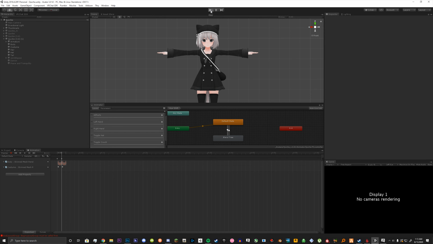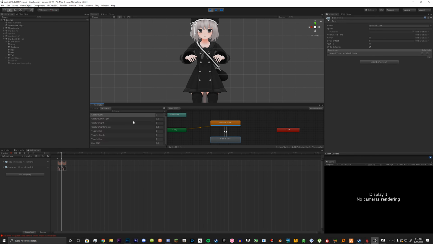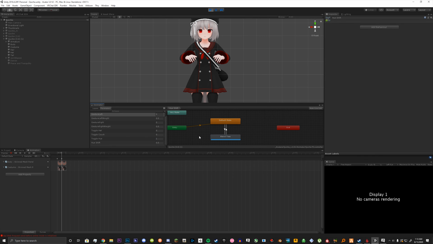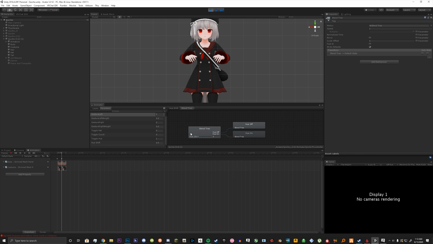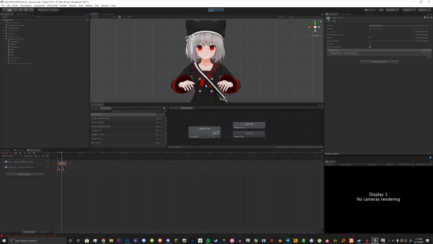So let's click the little play button here. Now let's go to our parameters here. Let's go down to toggle hue and set that value to 1. As you can see, the transition was made to our blend tree. We can double click to open it up, and in here, this is our float value. We can move the slider, and it should change the color. Yep. So it's changing the color of it based on that offset from the gradient texture that we're using. So far, this is probably one of the easiest methods I've learned to just do the hue shift.